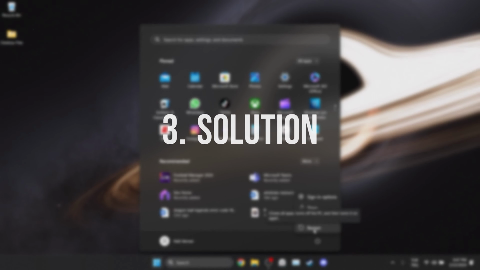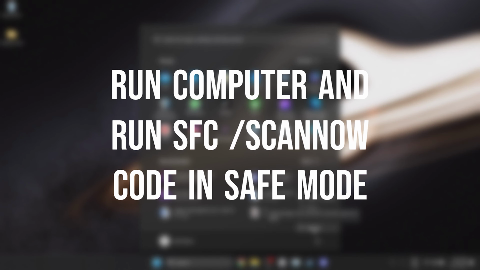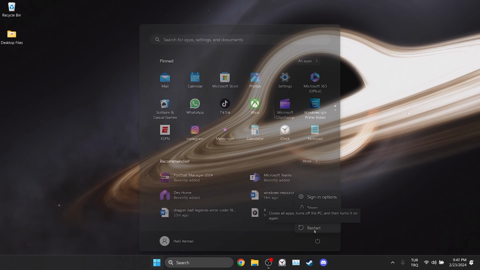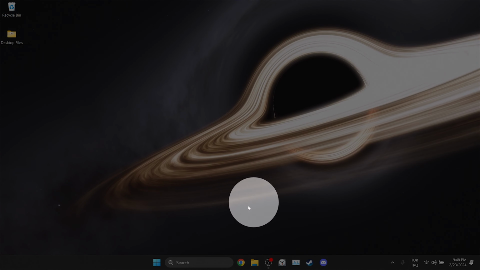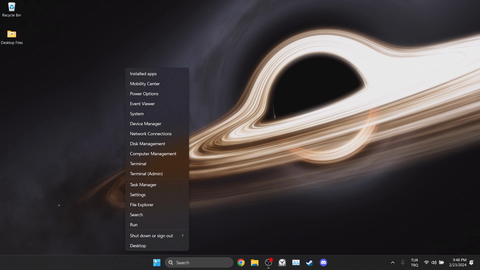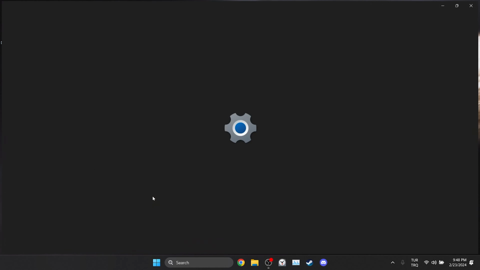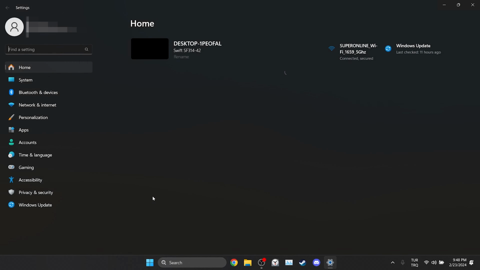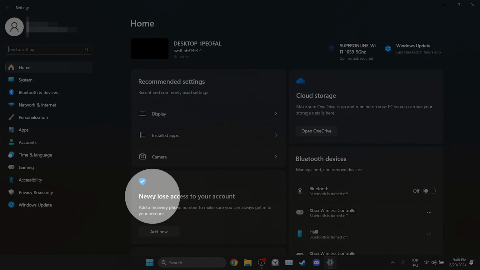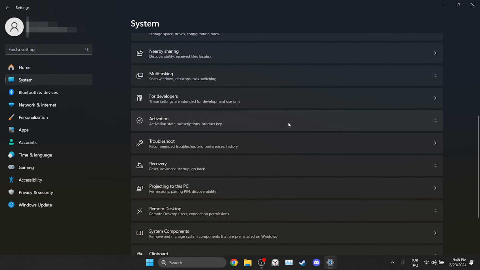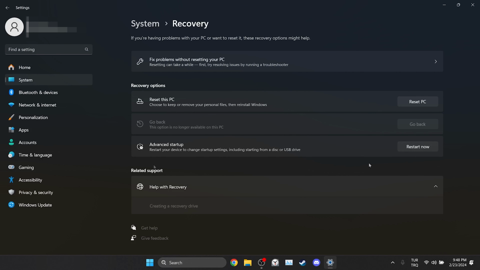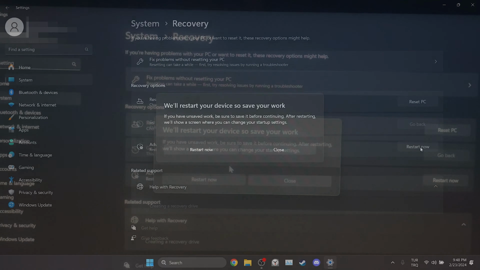The last solution is to run our computer in safe mode and run the sfc /scannow code in safe mode. We can use safe mode to solve the problem we are having. To run our computer in safe mode, we right click on the Windows icon and open settings. After that, we click on system. Scroll down and click recovery. Then we click restart now.